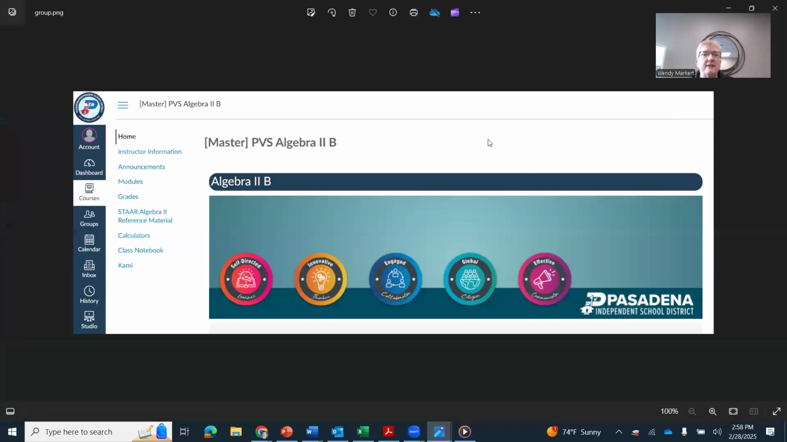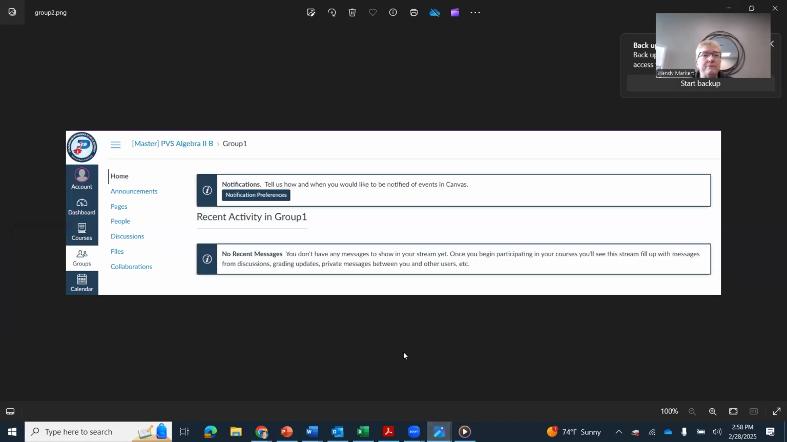Here you can see that over here on the left, underneath courses, you can see groups. So maybe not at the very beginning when you first start the course, but eventually your instructor will assign you to a group for your group or partner project. And when they do that, you should be able to see that groups icon. And then when you click on that, you should be able to go to groups and see these.